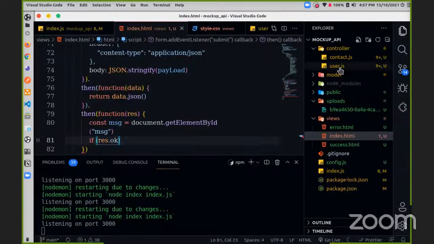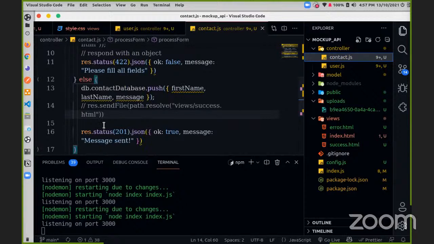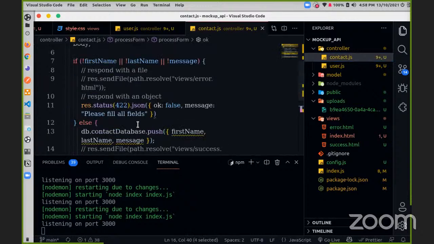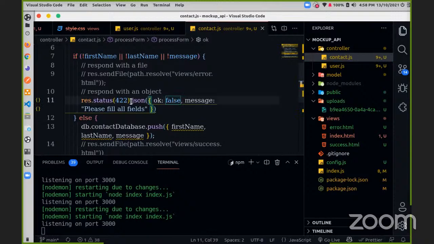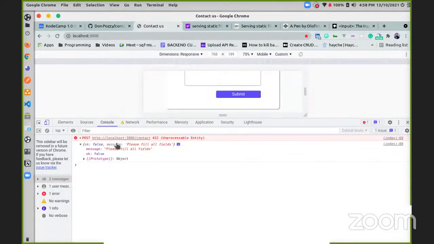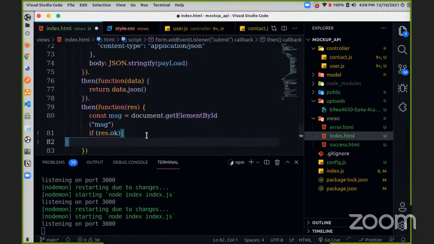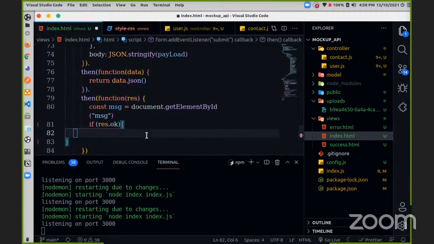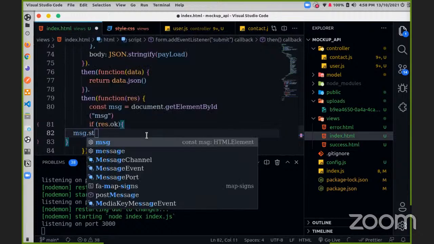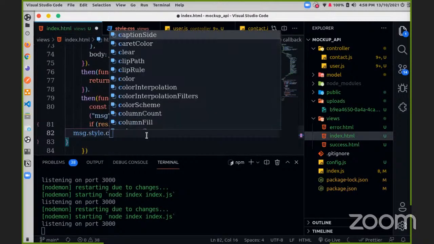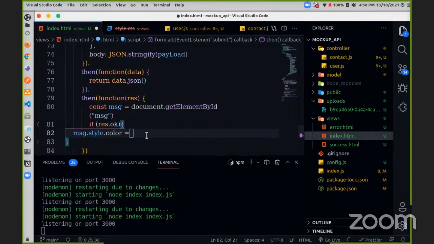If you check here, we have res status 201. What we are sending is ok true here. So if everything is fine here, or if everything is not fine here, we send false. Okay, so that's what we're going to be working with. So res.ok, if it's true, then we'll just say message.style.color. So we set the color to green, right?